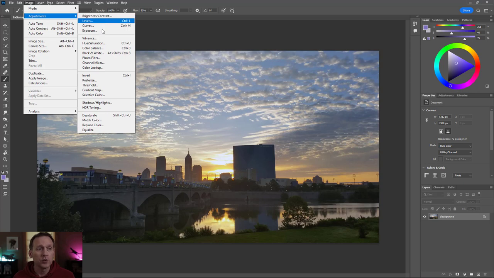Now, without getting too crazy on you, let's start with hue and saturation, because that is one that you will use most often for adjusting colors and saturation in your image. If you want to, you can completely desaturate it and make it black and white. So that's an option down here. There's a lot of other things in here, but let's just click on hue and saturation.